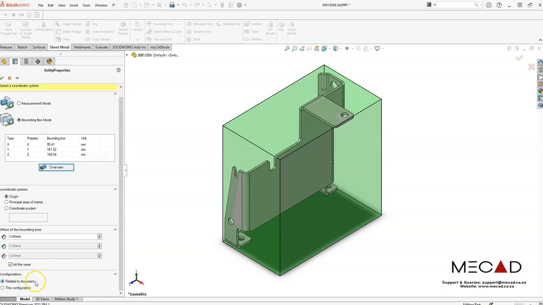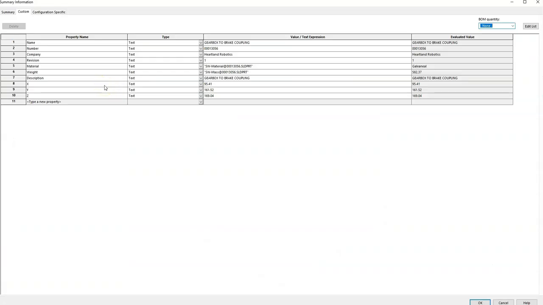Once again, I'm going to select related to document so that it adds this to the custom properties. Here you can see the bounding box X, Y, and Z has been added to the custom properties.